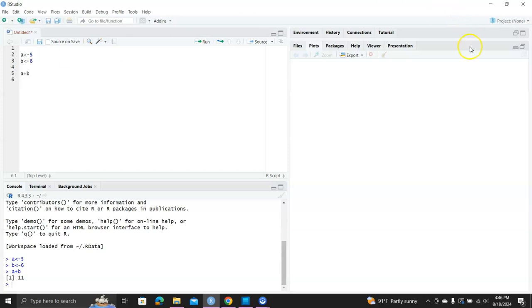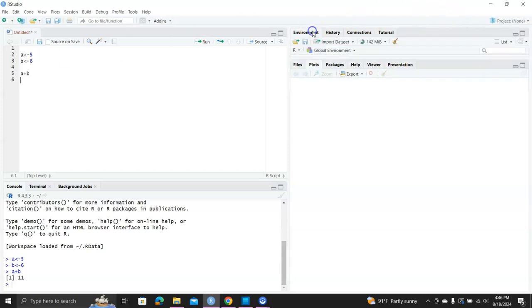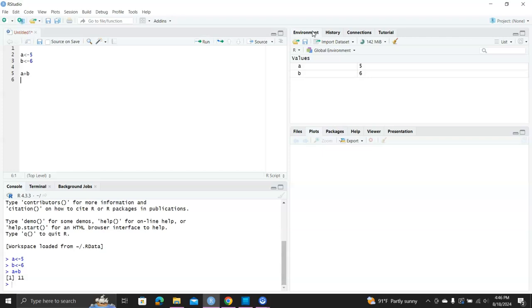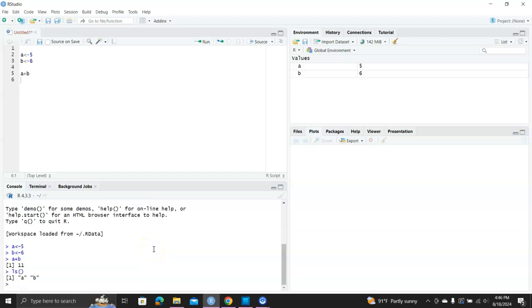Okay. If you come here, look at the environment, history, connections, and tutorials, you can see in the environment, it shows you the objects currently stored in the R session here, A and B. And similarly, if you go back to here, you use ls, it also shows you the objects in here.